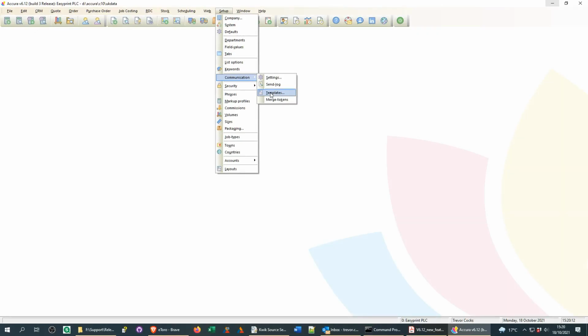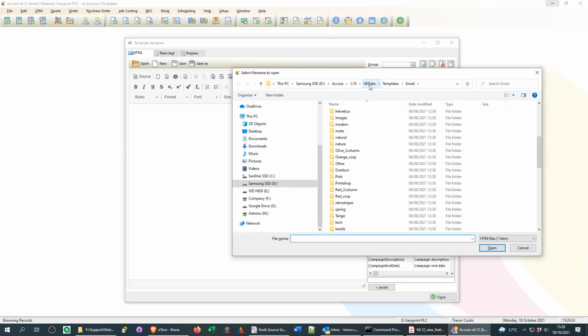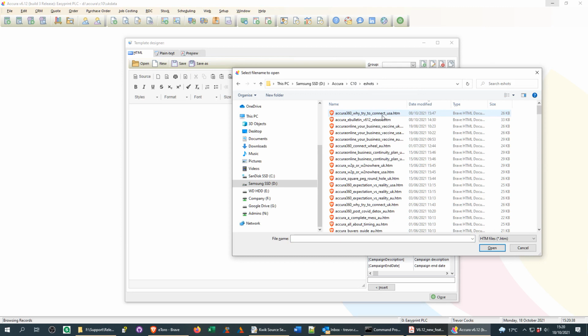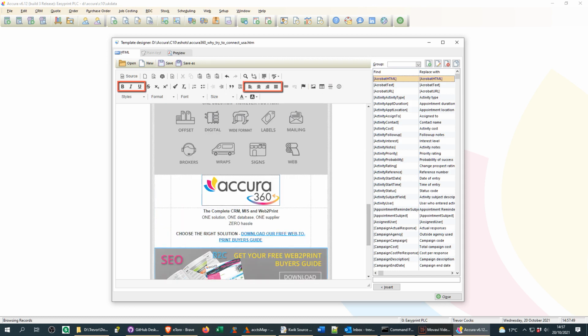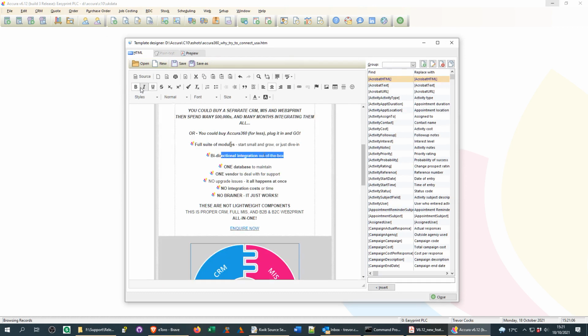So if we go into our email templates, same thing applies. The UI is slightly cleaner, slightly flatter. You'll see it supports all the normal formatting of tables and divs. You can add foreground and background colors, you can add images, you can justify right, center, left, etc. We can use bold, italic, underscore. We can use different font sizes and different font types.